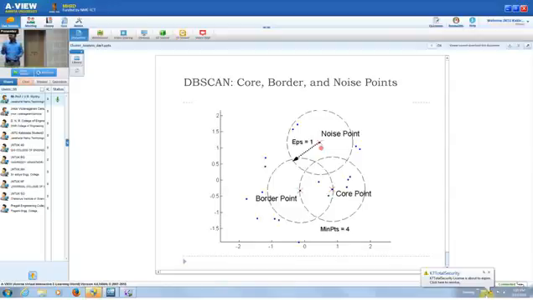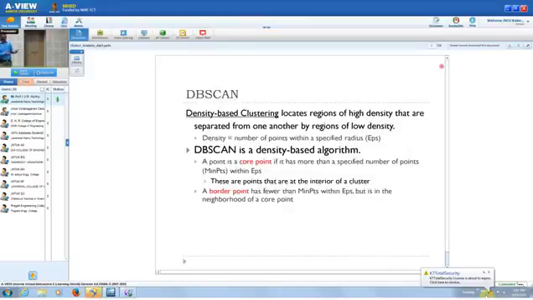Hidden Markov Model, HMM, have you gone through that? That principle is also there, you need to see that principle. Next one, very easily you can draw the diagram, right? DBSCAN: density-based clustering locates regions of high density that are separated from one another by regions of low density. How can you separate? That's the important concept. Density equals the number of points within a specified radius. Yes. Core points, border point. Next one.